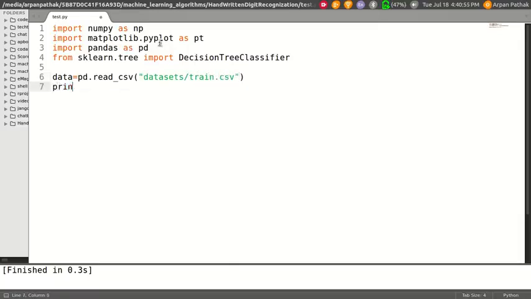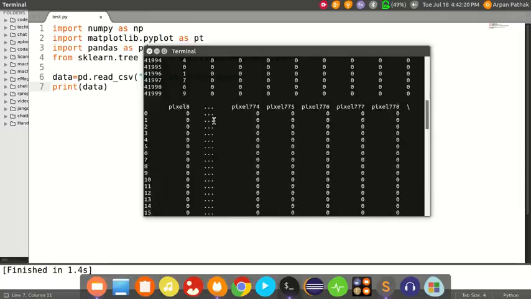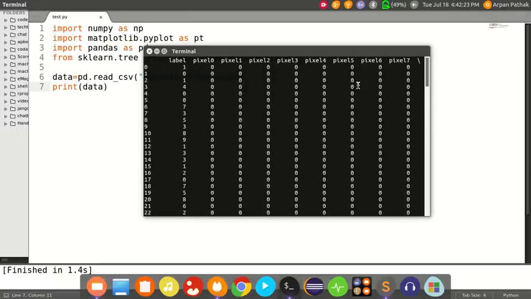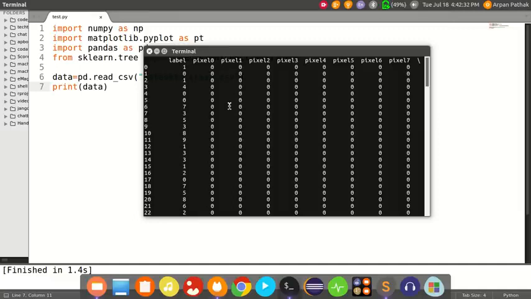Now let's try to print this data. Okay, so you can see it has printed the entire dataset, which contains 42,000 rows and 785 columns. If you observe, among these 785 columns, the first column is the label or the name of the digit, and the remaining 784 values are the intensity of each of the pixels of 28 cross 28 images. They created this dataset using many samples of 28 cross 28 images, and they have put the intensity value in each of these pixels.